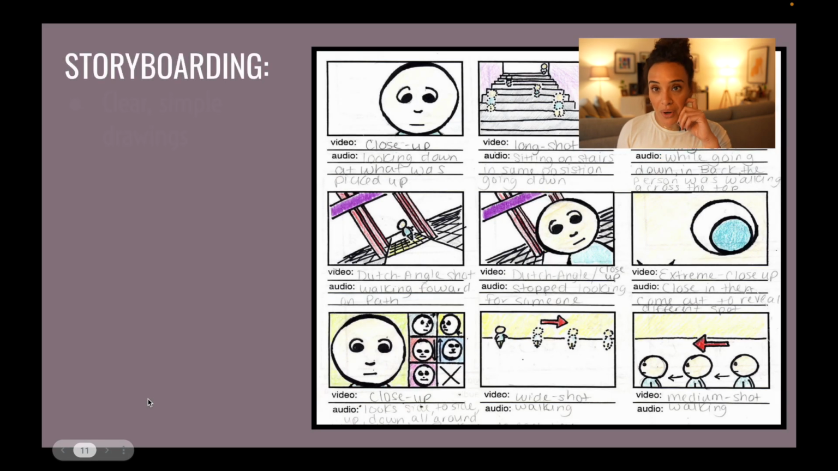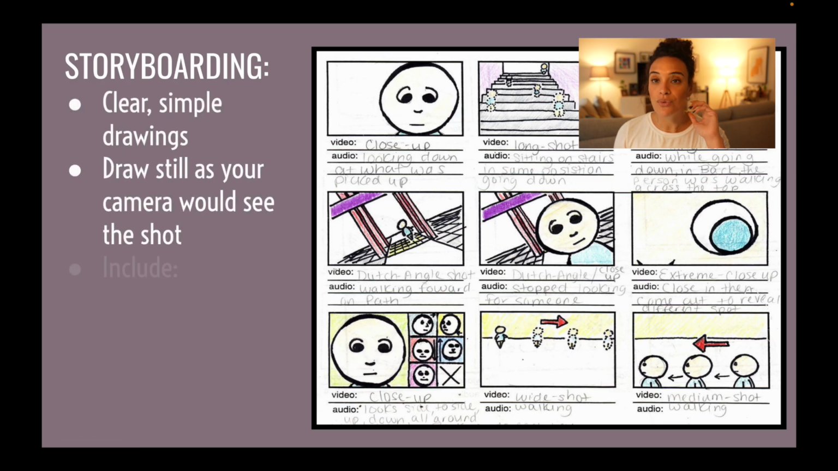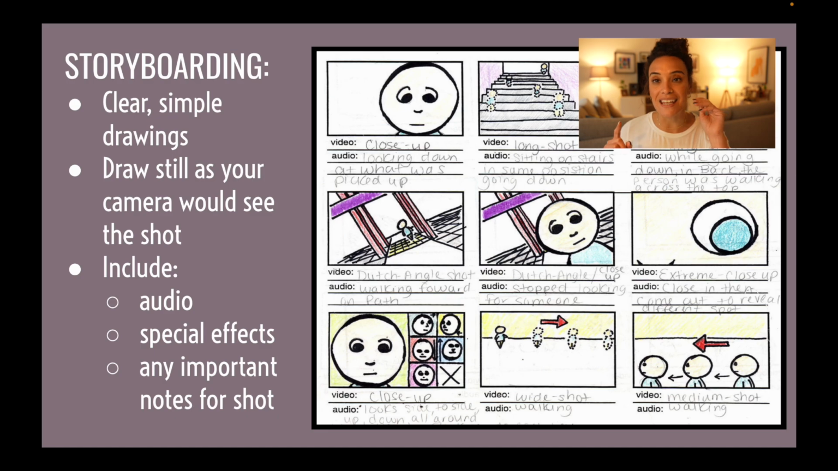When you're creating your storyboard, some things to keep in mind. Really clear, simple drawings. You should be able to hand your storyboard to anybody and they can understand what's going on or tell the story back to you. That's always a really good test that I do. Draw the camera shot as the still in the storyboard as your camera would see it, okay? That's really important. And think about any audio you want to include. That would include music and background music and or sound effects, special effects, and any things that you want to note for that shot.